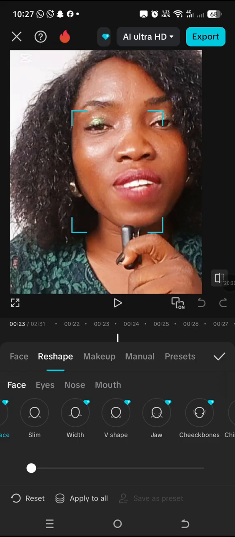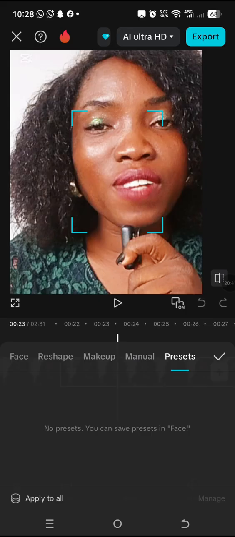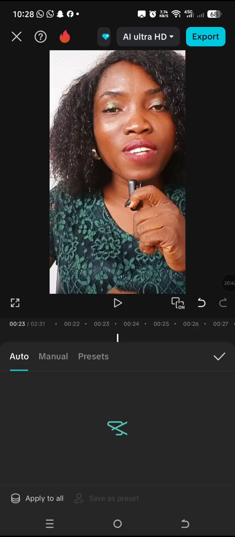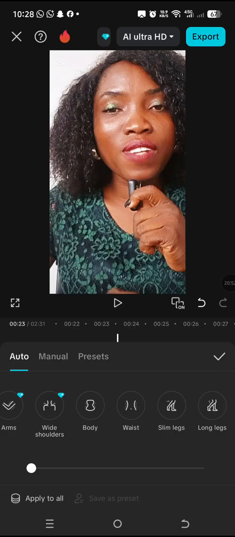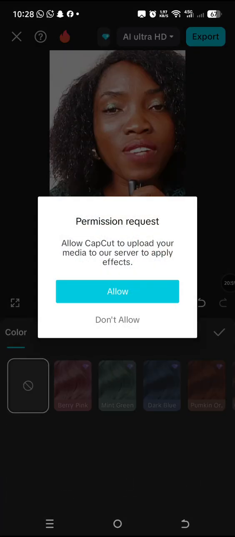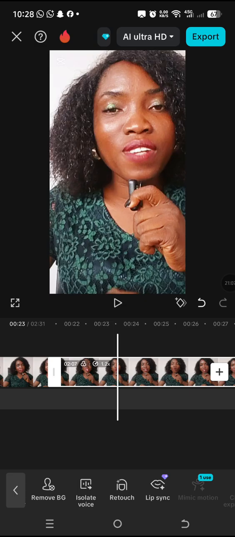You can reshape your face if you want your face to look a little slimmer. So these are just some of the things that make me enjoy CapCut, because it is very versatile. It allows you to play around with so many things. Body too, if you want to adjust your shape, you can adjust your body shape, your waist, have slimmer legs in your video, whatever you want to do, you can always do that. Even your hair color, it's actually paid, so I don't even bother doing all of this. So I just wanted to show us that you can retouch.